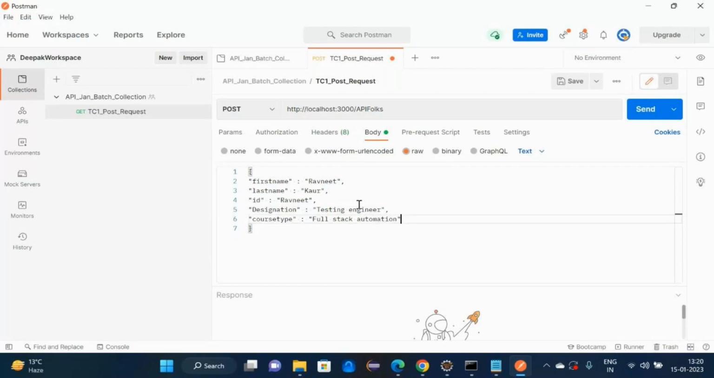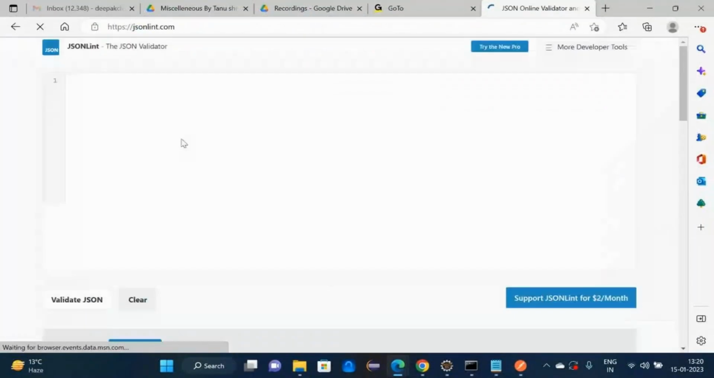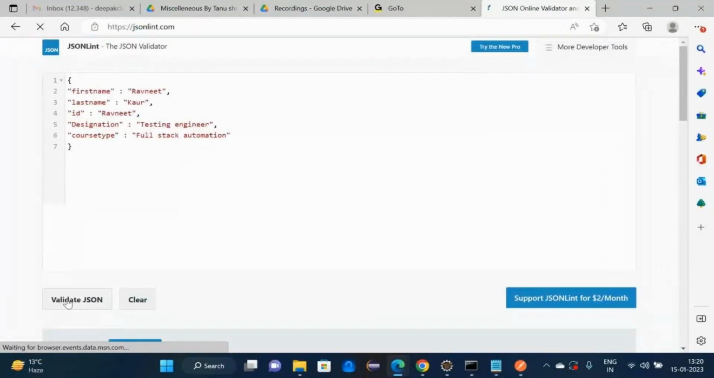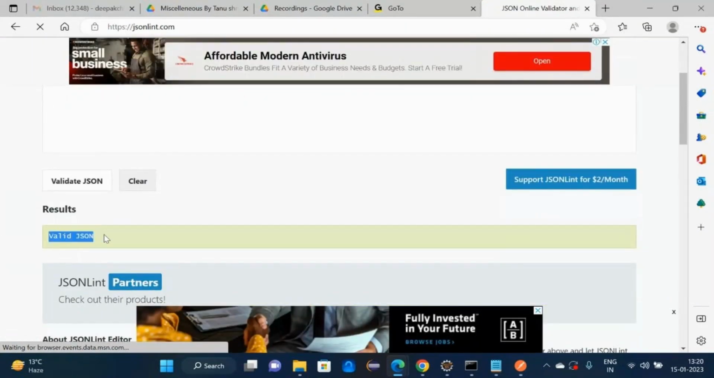Now, how will I validate? How can I validate whether my JSON is correct or not? Copy it, go to jsonlint.com, and paste. Is my JSON correct or not? See, yes, it is correct.